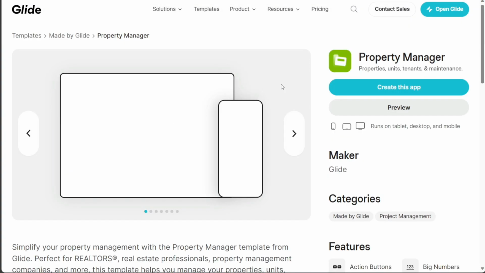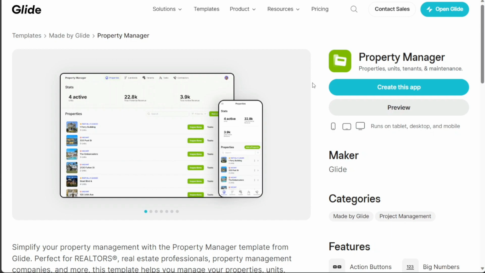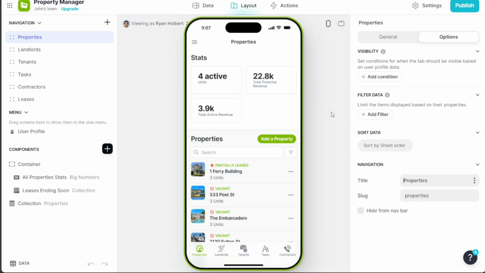After clicking on the template, you'll be taken to another page. On the right side of this page, you'll see two options, Create this app and Preview. For this tutorial, we're going to select Create this app. This will generate the entire app for you, which you can then customize according to your needs.